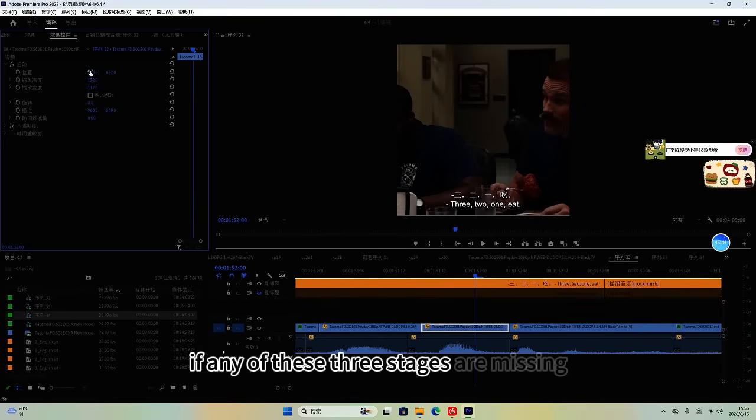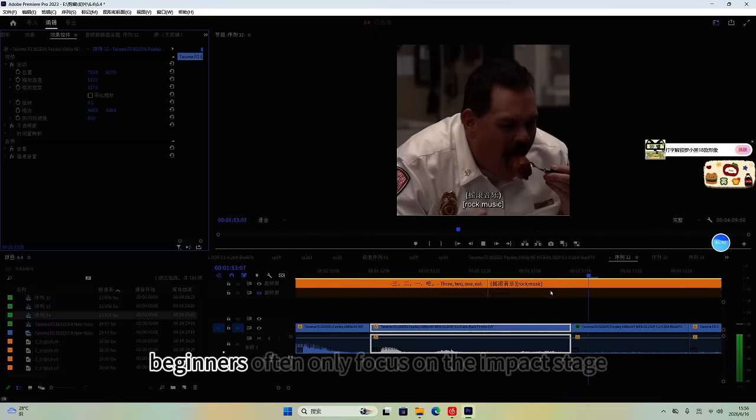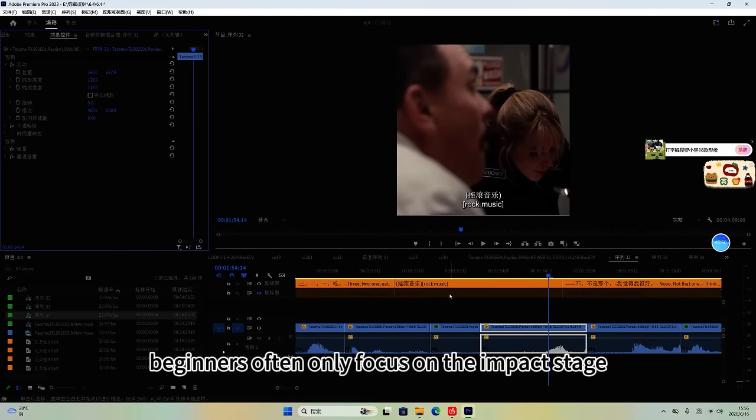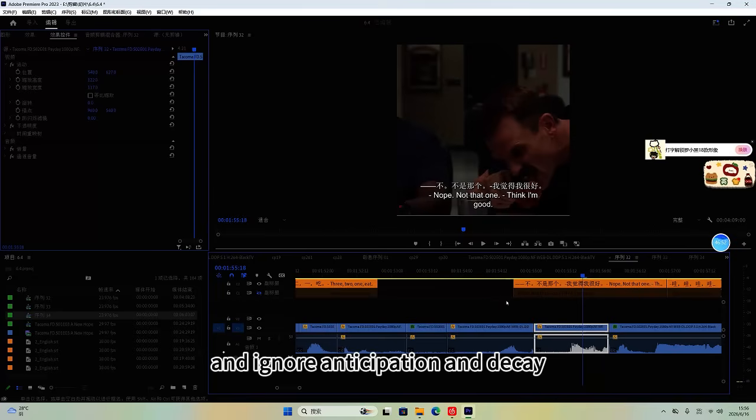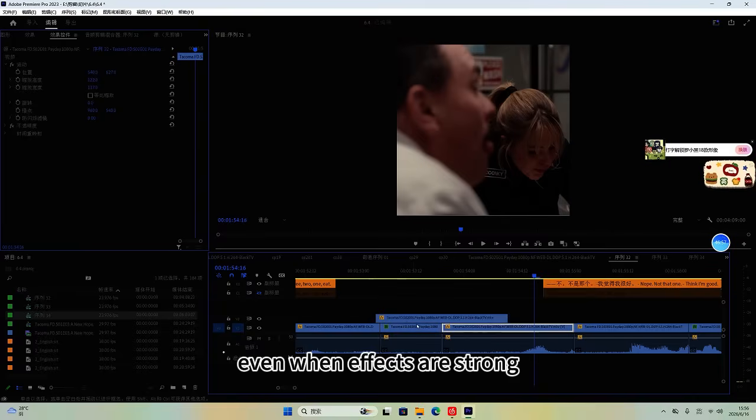If any of these three stages are missing, the impact feels incomplete. Beginners often only focus on the impact stage and ignore anticipation and decay, which is why their edits feel flat even when effects are strong.